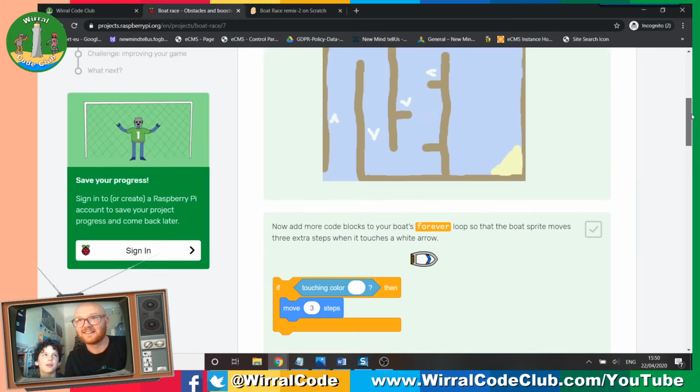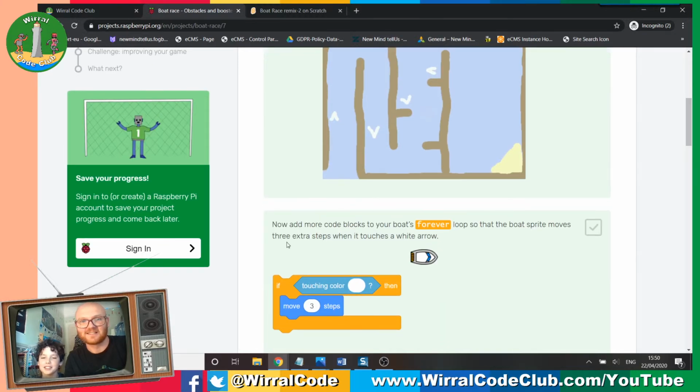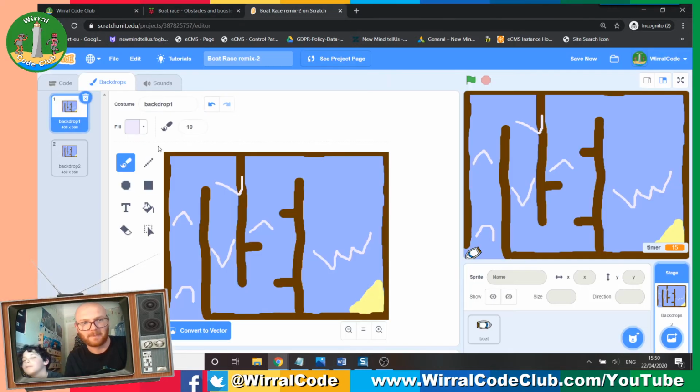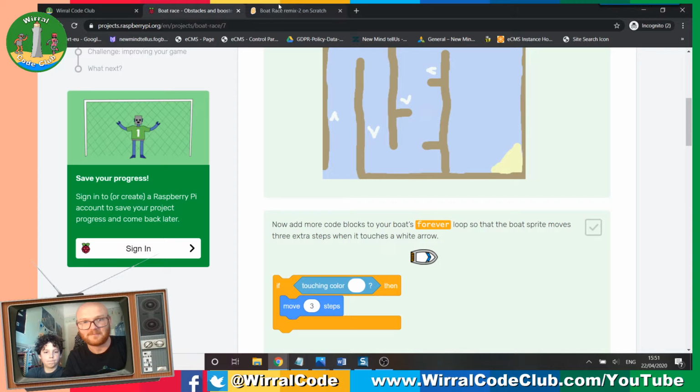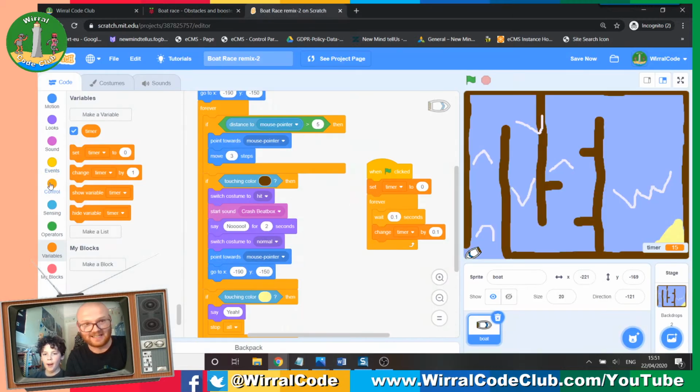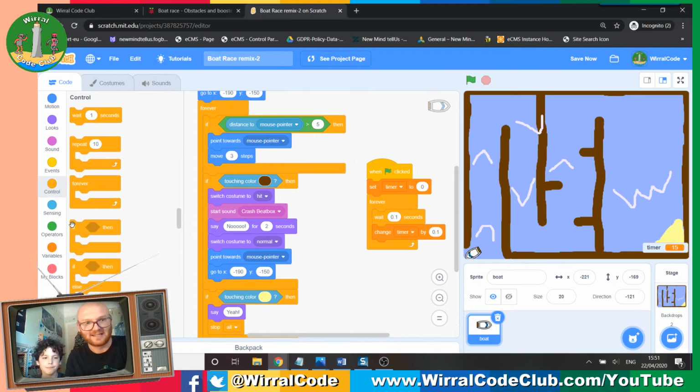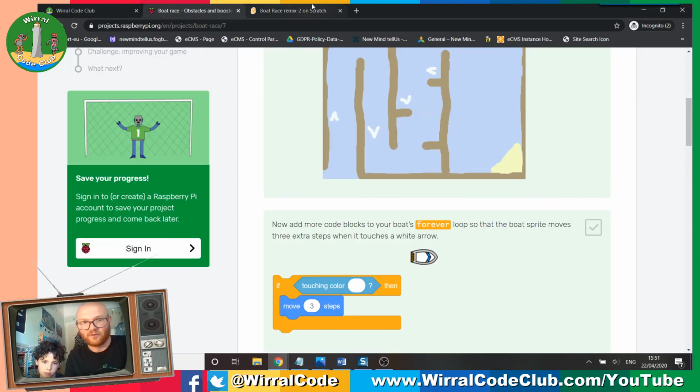I was singing a song in my head and then alright, so now add more code blocks to your boat's forever loop. So if touching colour of a wave, then move 3 steps. So we've actually already got ours running at 3 steps. So we're going to set it so that it's slightly faster. But if we add, so we go to the boat, and we will add a control, and we will add a forever loop.